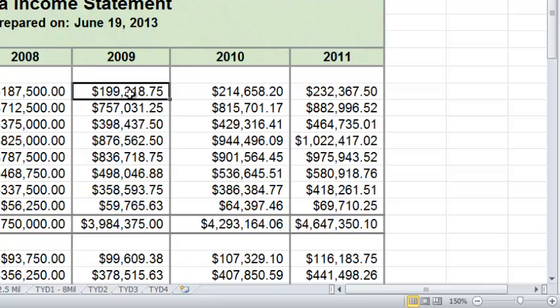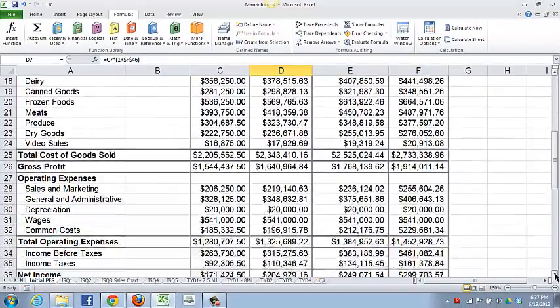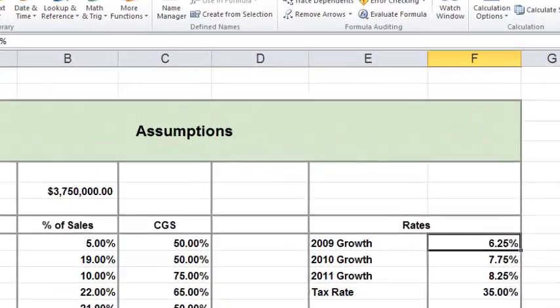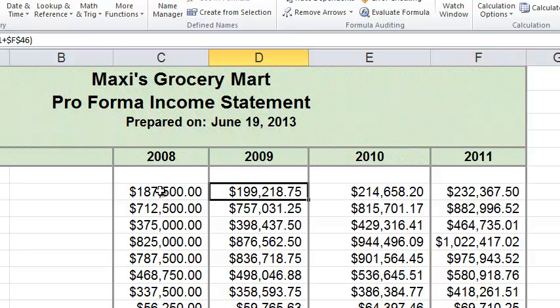The next step is simply to make this move forward. We're actually going to do a forecast. We are saying that the 2009 sales is going to be 6.25% greater, right here, than the 2008. So we simply do the calculation. We take the value of C7, which was 2008 sales, and increase it by the percentage in F46. And we're going to use an absolute cell address there, so when we copy this, that value will not change. It's absolutely going to stay F46. You'll do that exact same calculation all the way through.